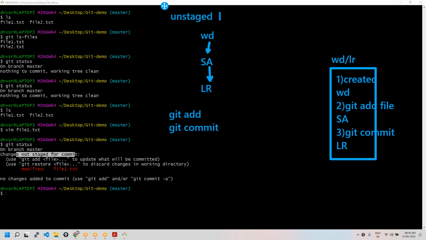This is important from the point of view of interviews as well. To know your real expertise, they may ask what is the difference between untracked and unstaged changes. When do you see a message like unstaged and untracked? Unstaged means not staged. Can anyone answer this? We just learned it.